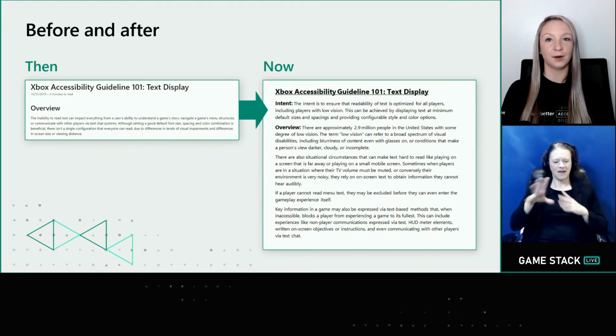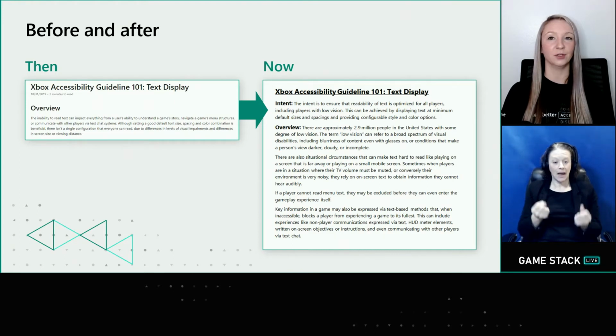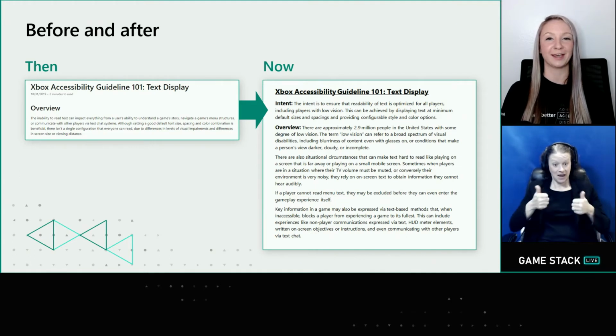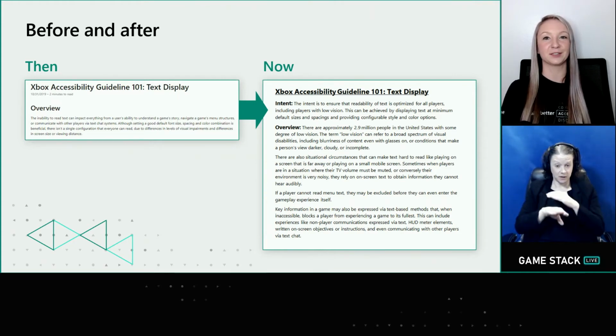So again, for ZAG 101 about text display, in the new overview, we mention things like how many people in the world actually have low vision and would benefit from accessible text display. And beyond that, we also provide context to help developers understand that this work scales far beyond just the gaming and disability community, and that their efforts in making things accessible ultimately help everyone. And we did this by calling out the fact that players in situational circumstances, like playing on a small screen or maybe a screen that has a lot of glare, even if the player doesn't have a visual disability, would still benefit from the ability to optimize their text display. So when you invest in accessibility, you're really just creating a better experience for everyone.